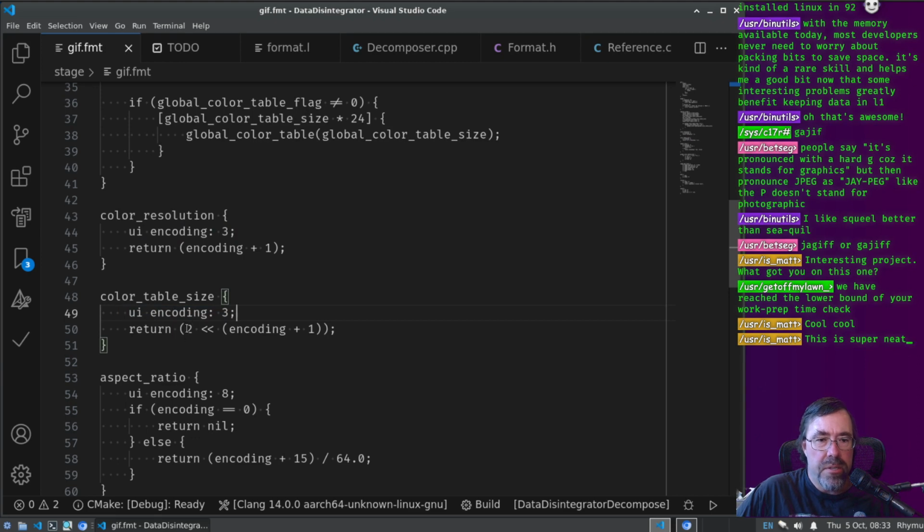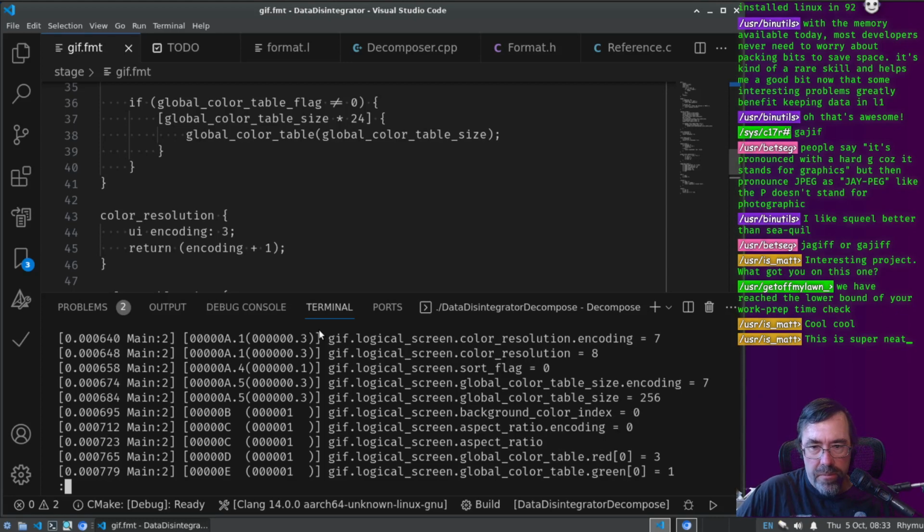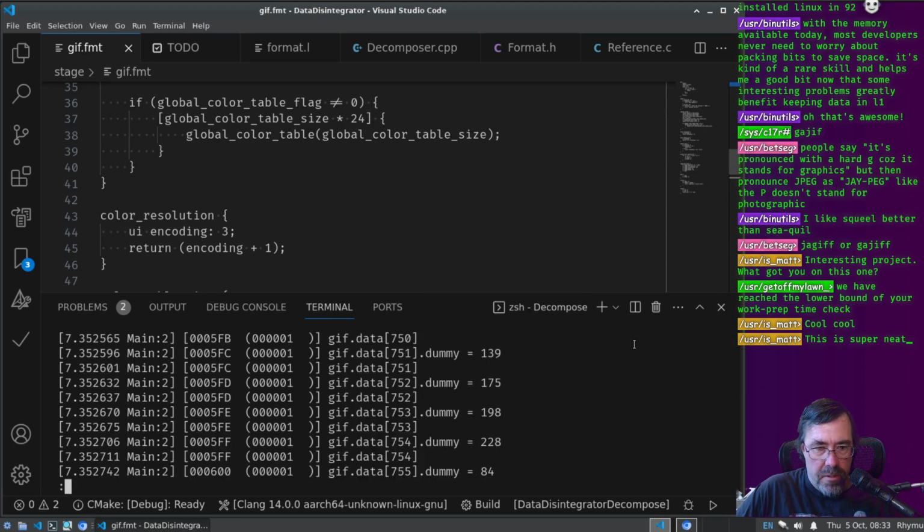Oh, it's not 2 shift left. It's 1 shift left. Aha, no one caught me on that. 2 to the power of something is not 2 left shift. It's 1 left shift, right? So 1 left shift 8 should be 256. There we go. So actually 256, not 512. So yeah, okay, that makes more sense.